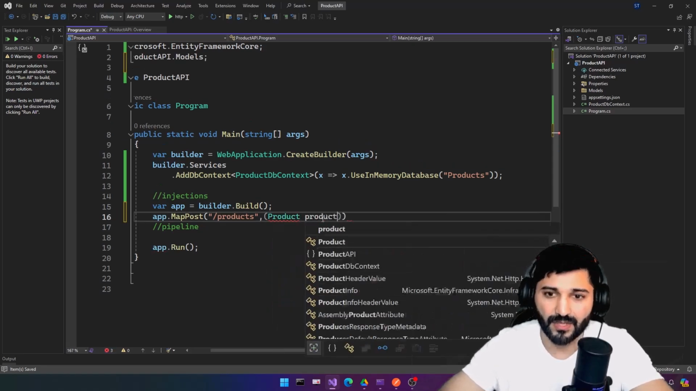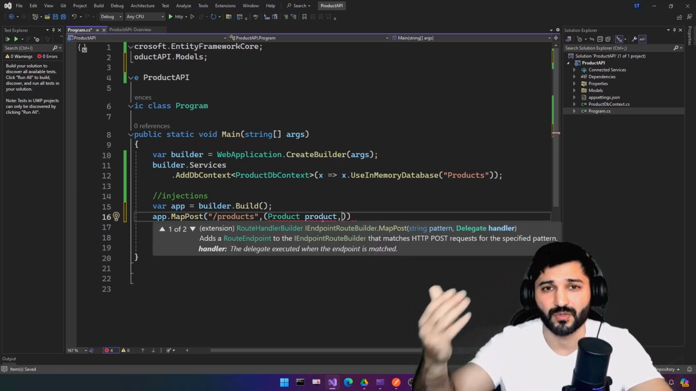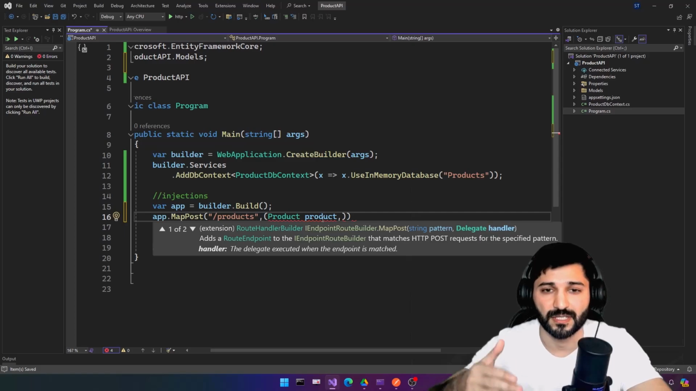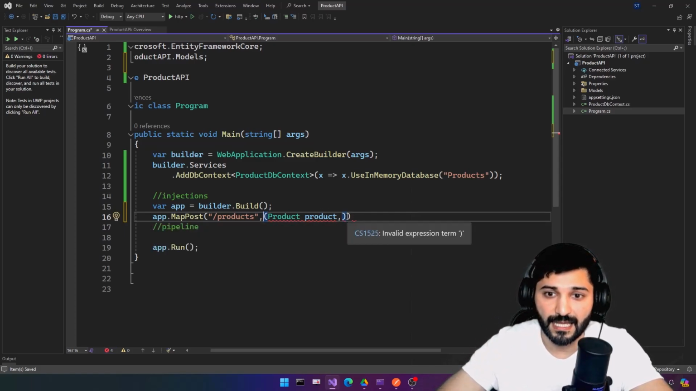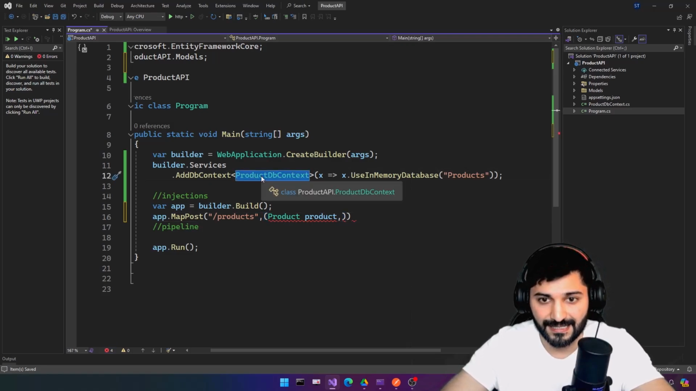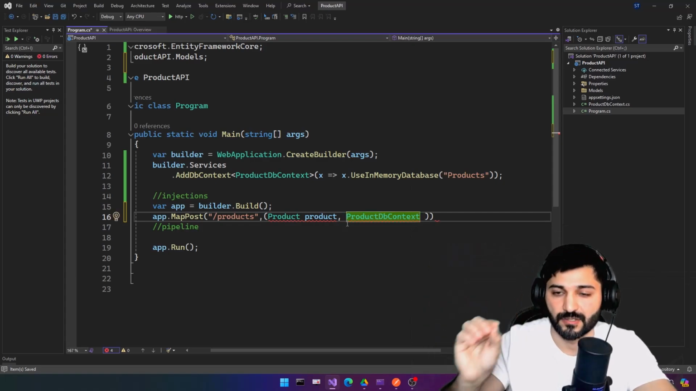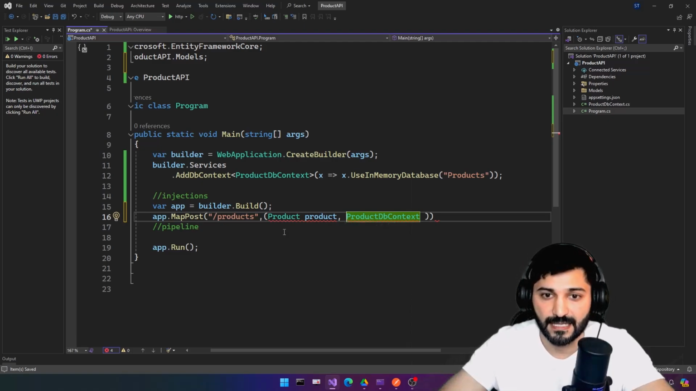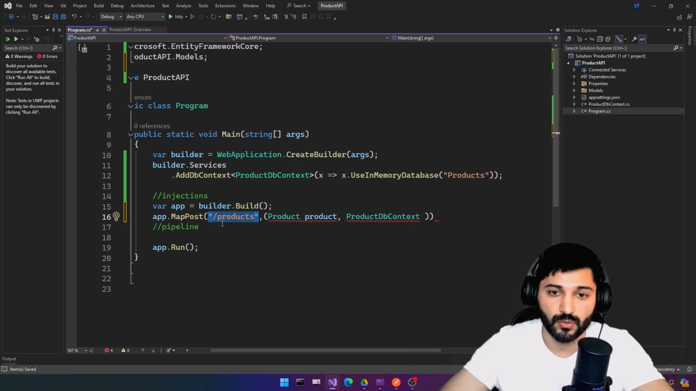I'm not going to use clean code type of things. I'm not going to apply any architecture. This is going to be straightforward, the fastest development. And of course, if I want to use my ProductDbContext, I need to add it from here. This is going to be our method-based injection. Something like this. MapPost's first argument is our URL. The second argument is our delegate.